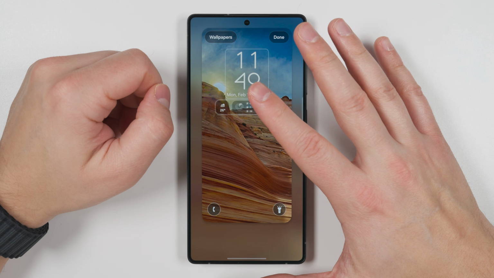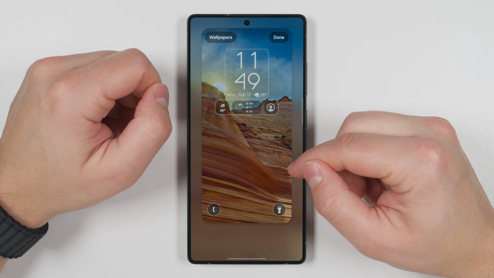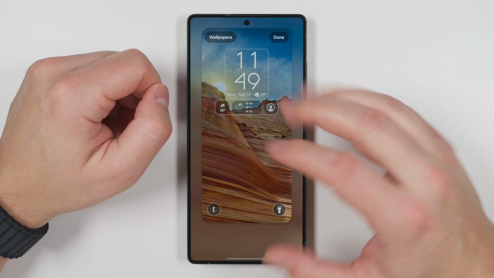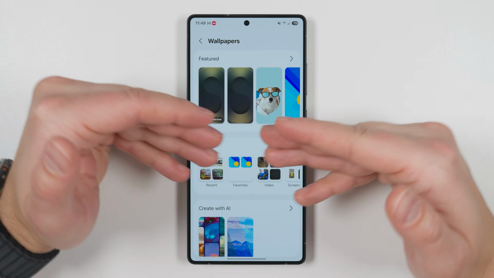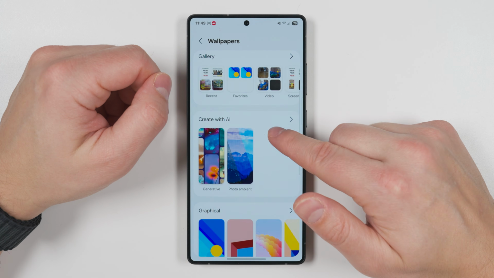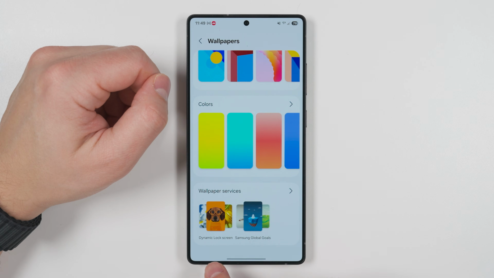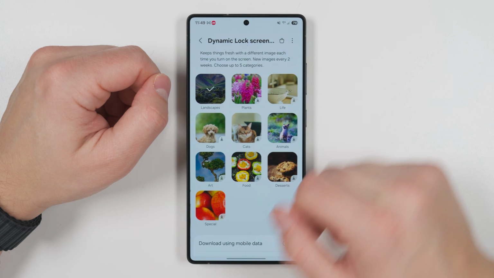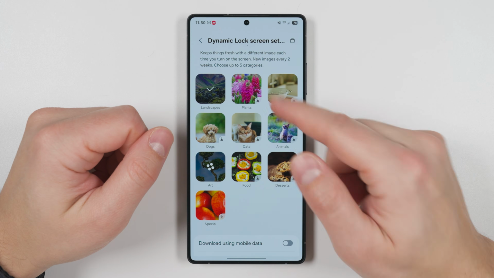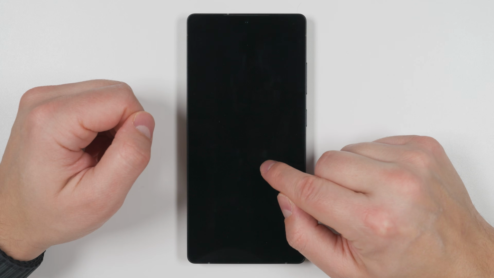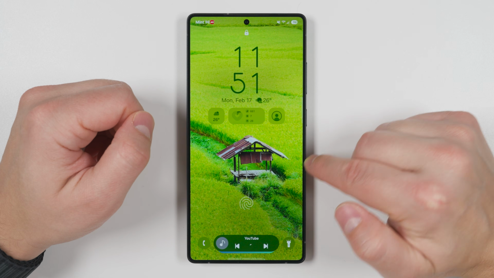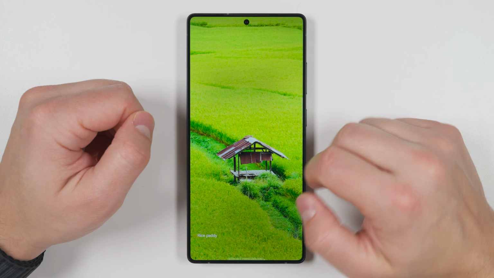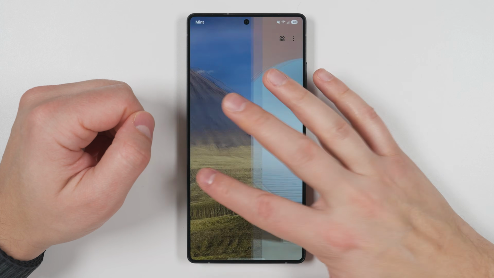Now that we're done customizing that, there's one more really cool customization option that I want to show you guys with the lock screen. And it's this wallpapers section here, but it's not just adding any old wallpaper. If we scroll down to the bottom, you see this option here called Dynamic Lock Screen. And if you tap this, you'll be able to select multiple categories. And what this will do is automatically change your wallpaper every single time you turn the display on. And if you swipe in from the right edge, you'll actually be able to swipe through all the available wallpapers.